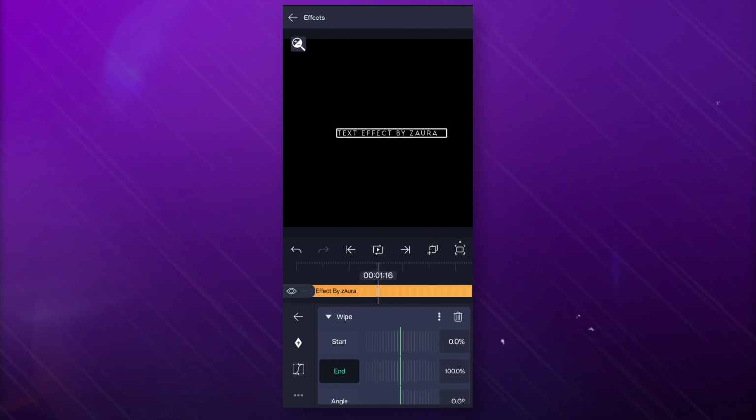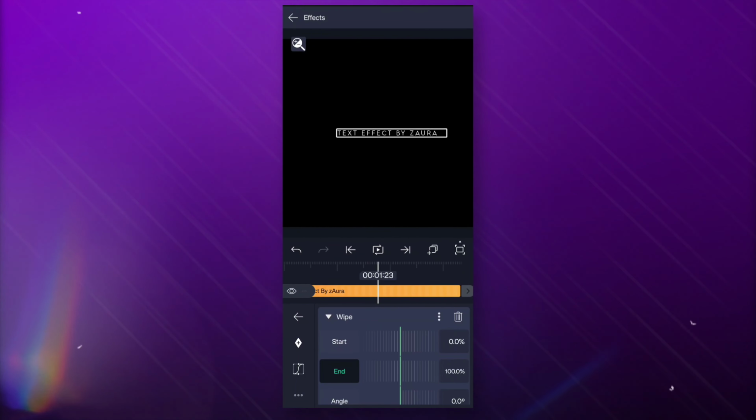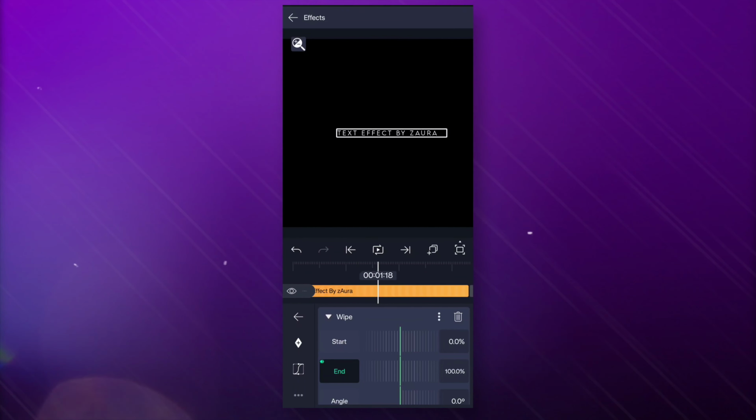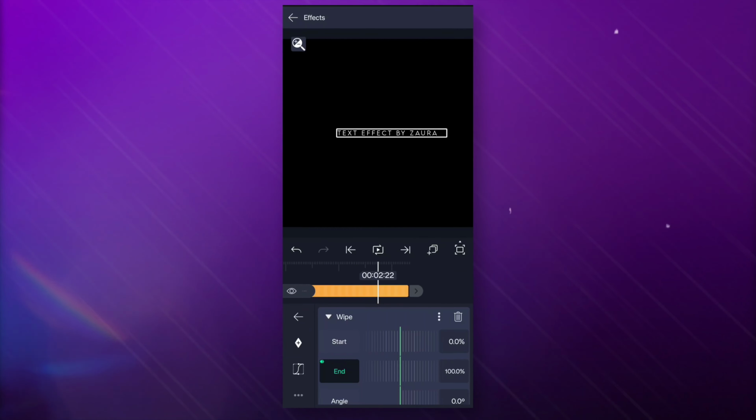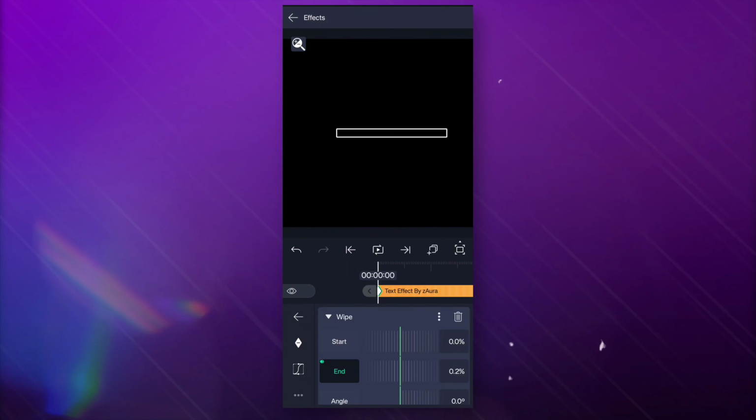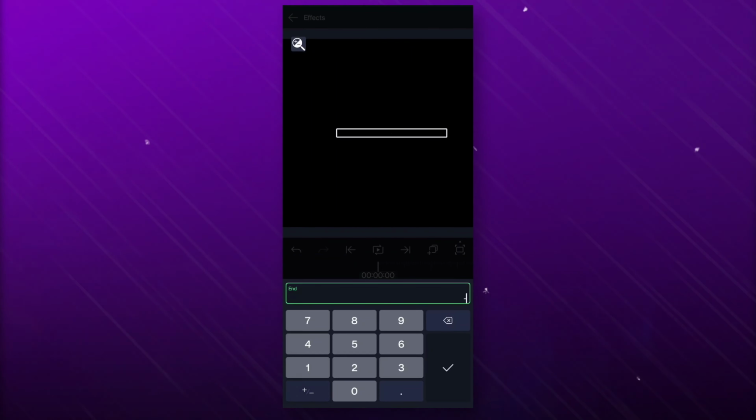Add wipe to your text and put a keyframe at the start and another keyframe few frames before the end. Now change the value of the first keyframe to -19 and do not change the value of the second keyframe.